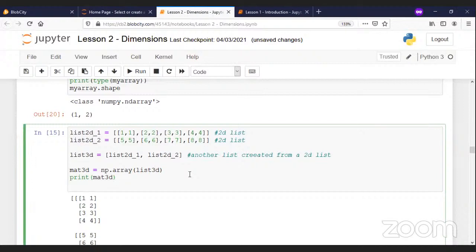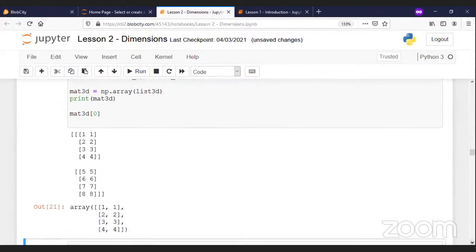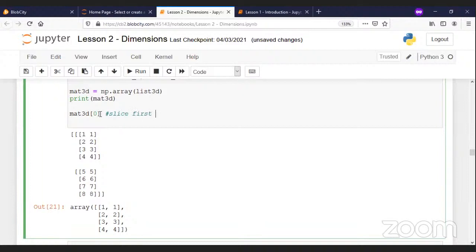Anything that I would like to explain from this is that if you want to slice this, so mat 3D with the bracket 0, you can see that it has just got the first part for us. So I've just used 0. This means you slice the first block of the array, or the first element of that array, and the first element is nothing but this two-dimensional matrix which we have out here.